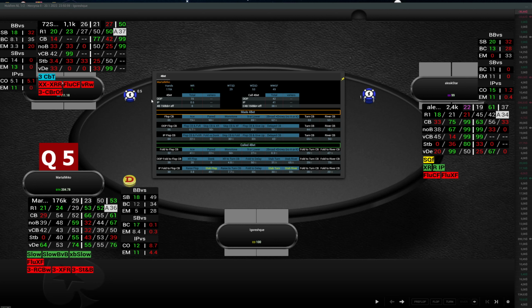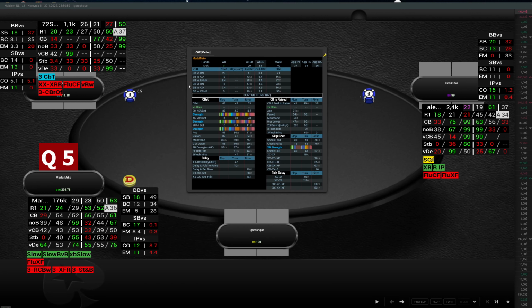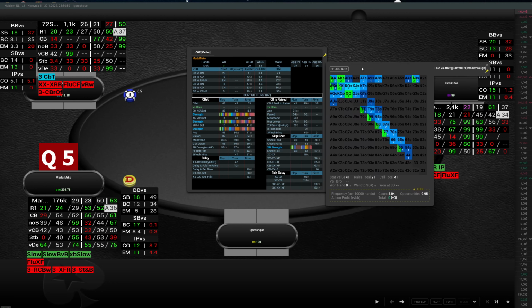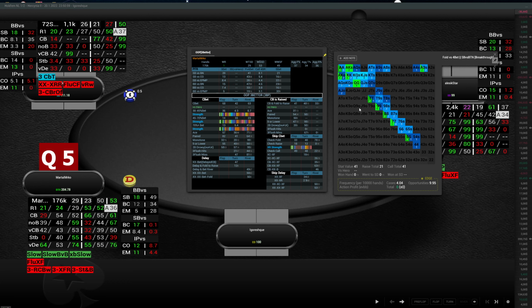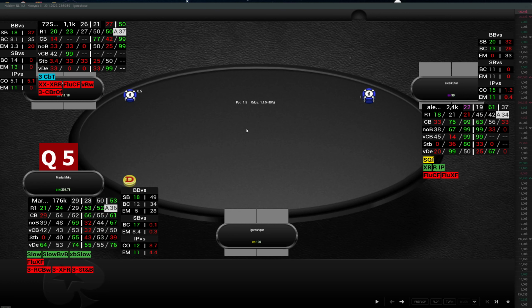I wanted to say that this is general information about the calling a 4-bet range. If you want to be sure, you can just click here, and you have it for every position. If you hover over it, you will see which hands they're calling a 4-bet with in certain positions. So this is just a general overview to be oriented, to know how their range looks like. But if you want to go into details, you can also see the hands range for every position.